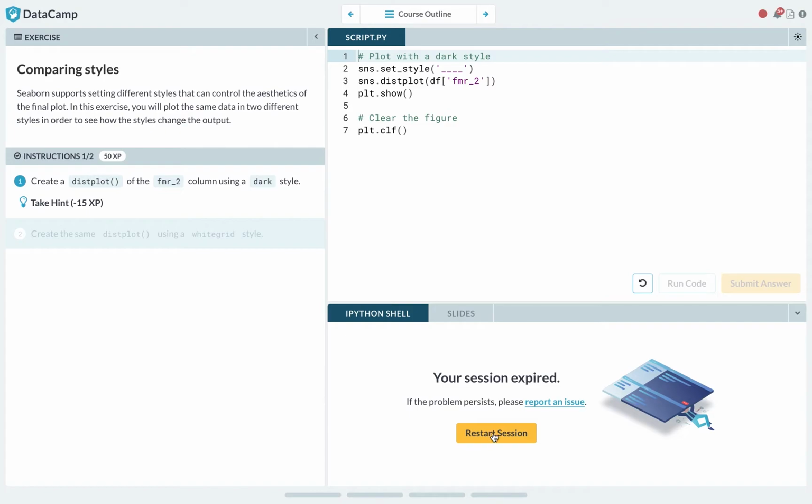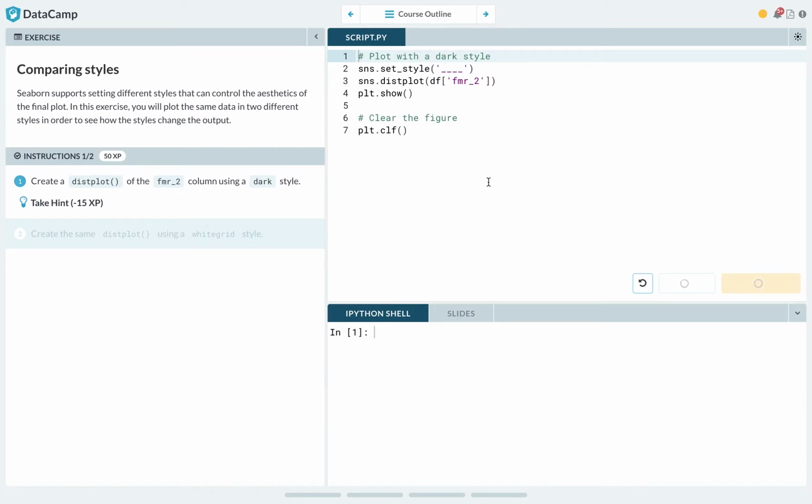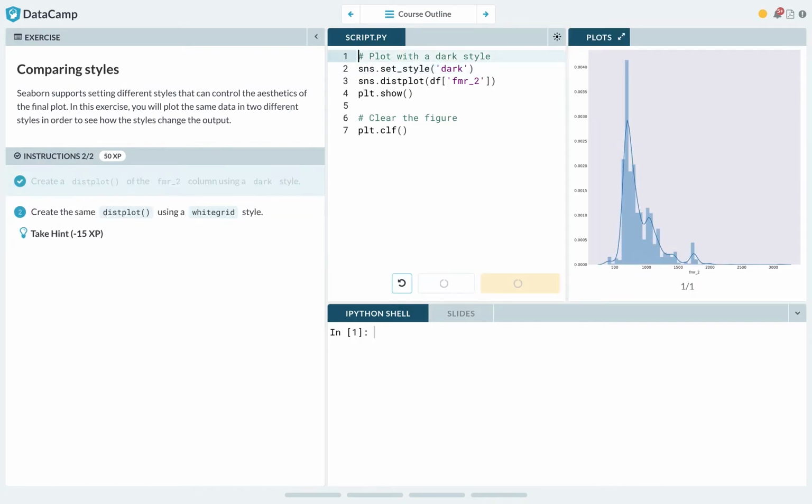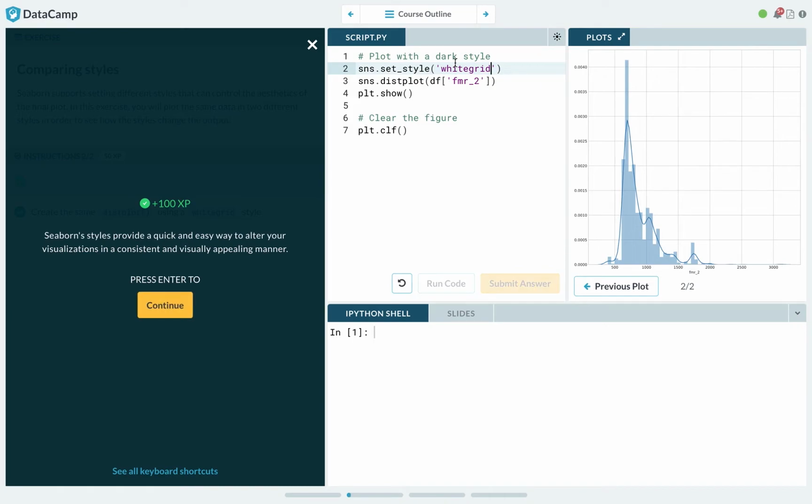Comparing styles. So that's a seaborn exercise. So that's about comparing two different visualizations. So we have 2 steps, and these 2 steps are going to show us 2 different plots. So let's try it with the dark style first. And that's the result we get. And then the second step is about doing the same thing, so nothing changes, except that we need to replace our argument with white grid. So let's do that. And now we can see the difference. So we're doing the same thing, but we're tweaking a few arguments.